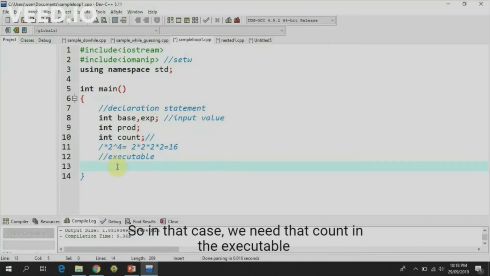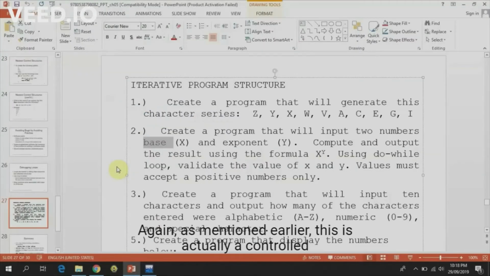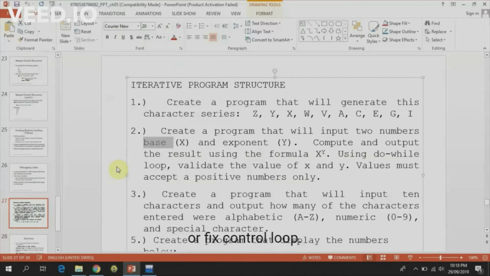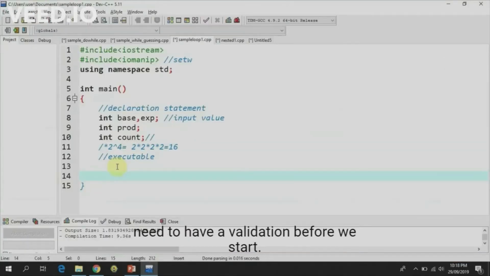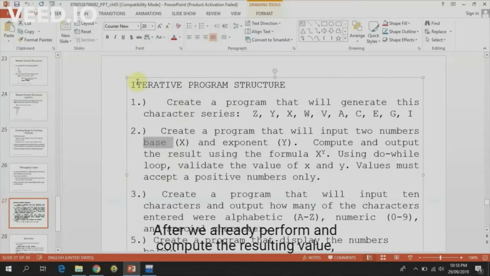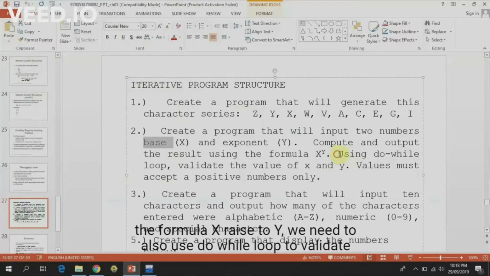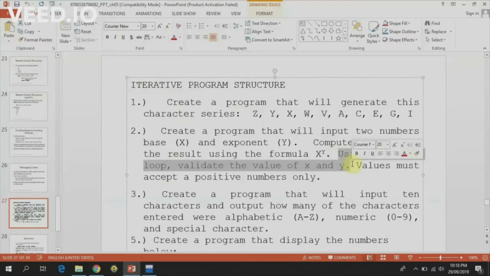In the executable, as mentioned earlier, this is a controlled or fixed-controlled loop, so we may use the for loop or the while loop. In my example, I'm going to use the for loop instead of the while loop. You may try it also with the while loop. Then after that, we need to have a validation before we start. After we compute the resulting value of the formula x raised to y, we also need to use the while loop to validate the value of x and y.